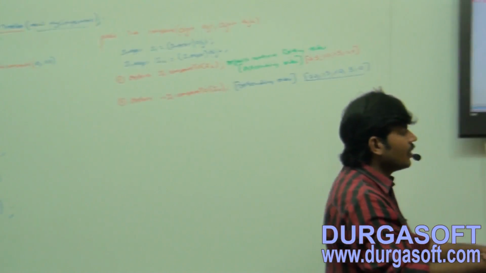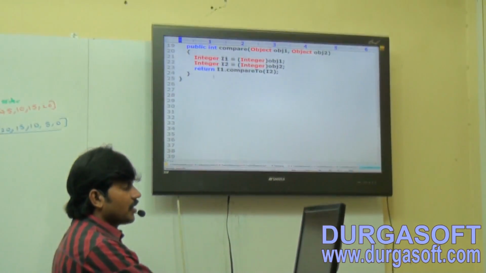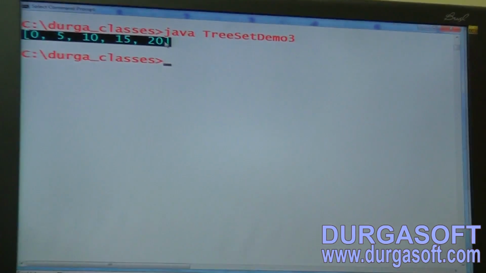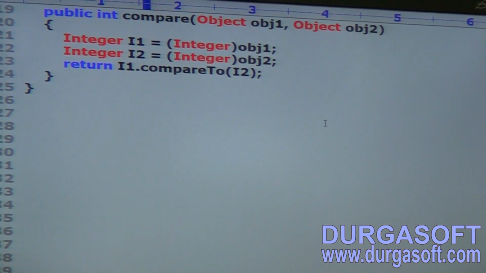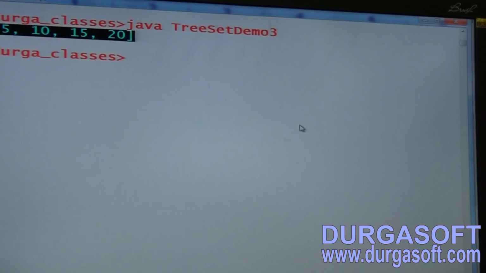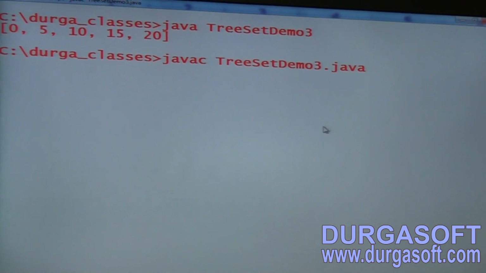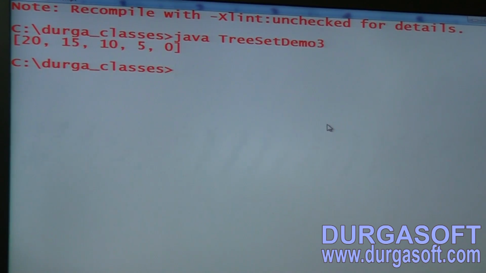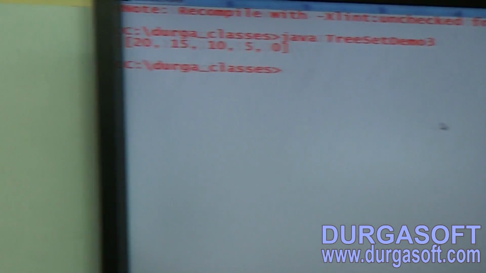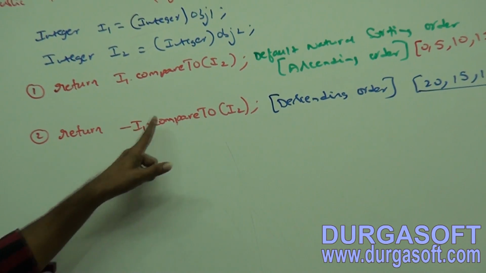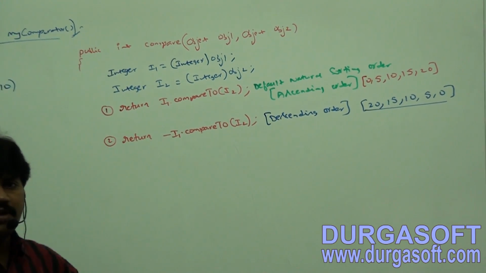Let me run this code. Here, return i1.compareTo(i2). What answer did we get? Ascending order, right? Okay, now what do I have to do? Return minus. If I take minus, compile is fine. What is the answer? Have you observed? 20, 15, 10, 5, 0. Why do we have to write big lengthy code? Simple: return -i1.compareTo(i2), and descending order will come by default.